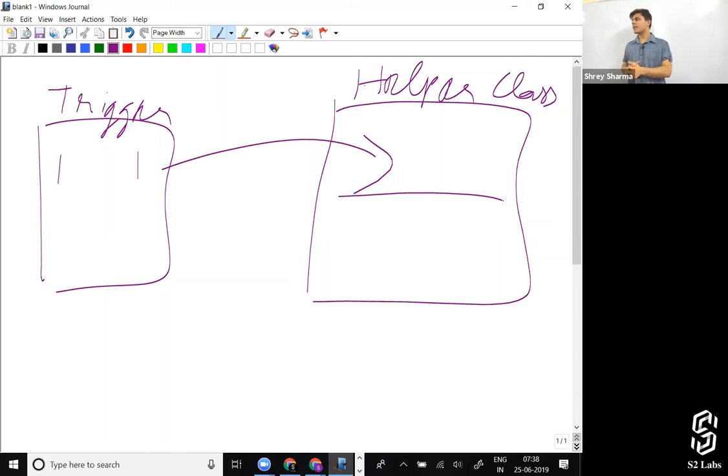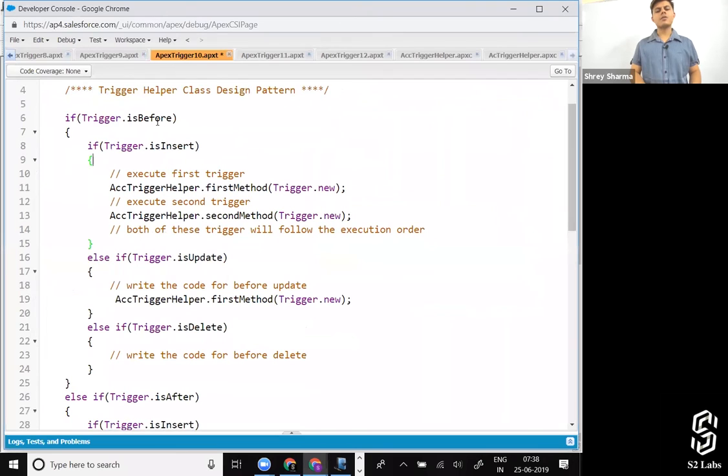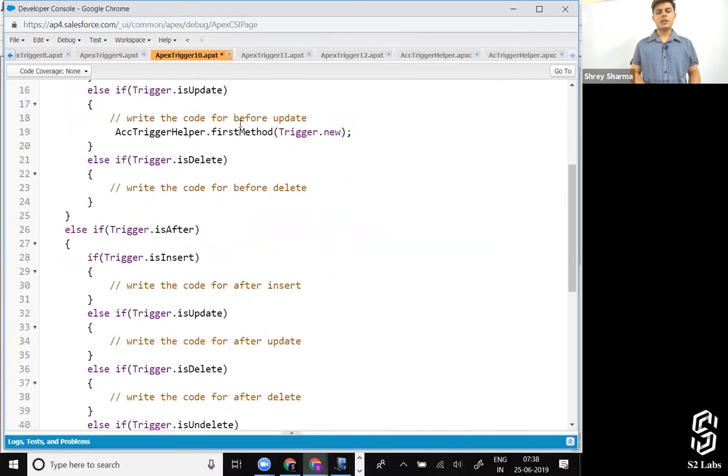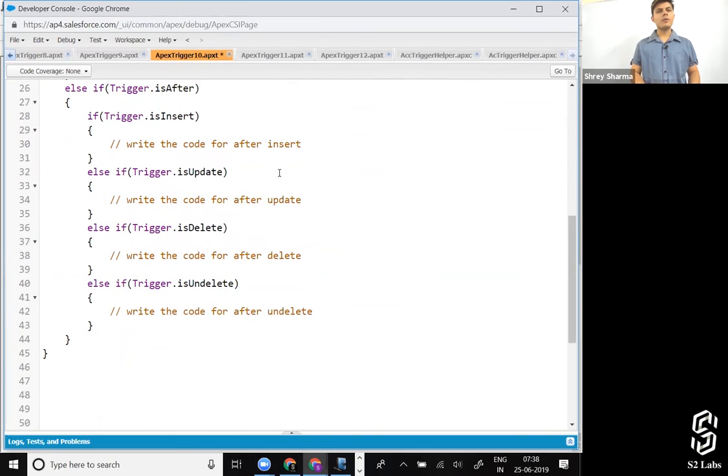Are you all clear with that, everyone? So over here, I've created an example in which this is in before insert, and this is in before update. And I can write whatever code I want for after insert, after update, and after delete. So up till now, you have learned a lot of triggers.